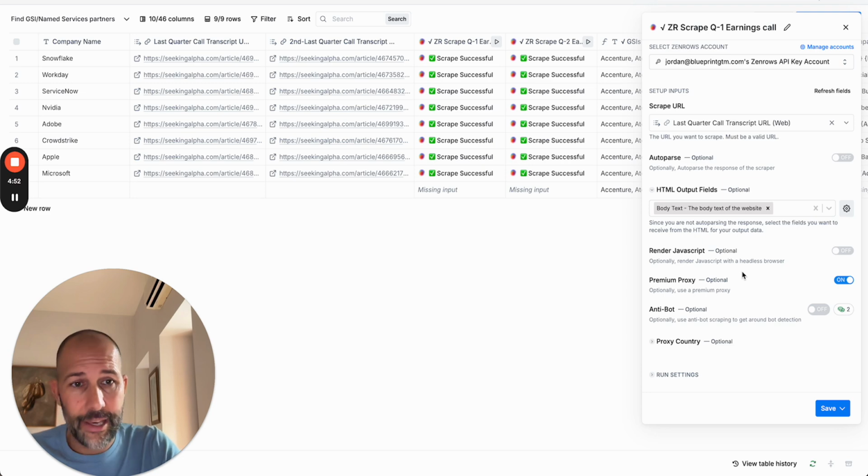In this case they did. I just feed it the URL, no auto parse, and then what was really important was to ask for the body text as an output, and then using the premium proxy. I believe that is what gets us around the paywall that shows up after you've accessed Seeking Alpha like 10 or 15 times or something like that.